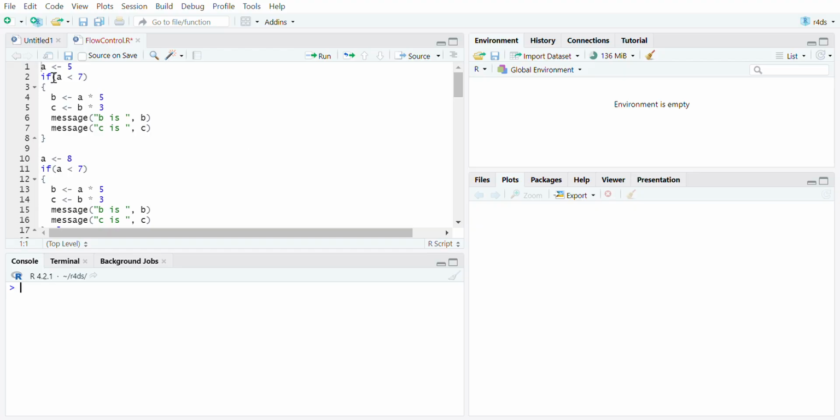The first statement, as we have seen in the previous video, we are assigning 5 to the variable A. So how to write an if statement in R programming? You have the syntax if, within brackets the condition. So if A less than 7, open the curly bracket, then you have the true condition inside the curly bracket.